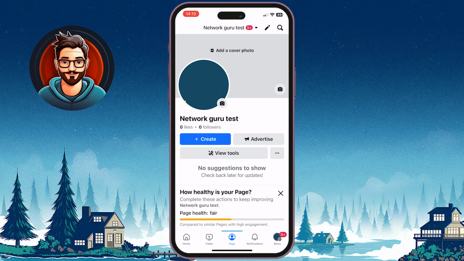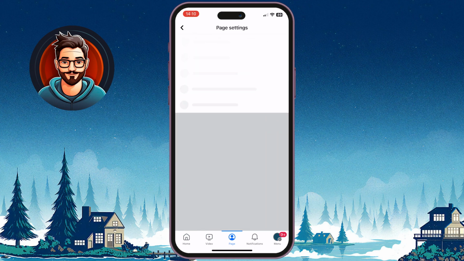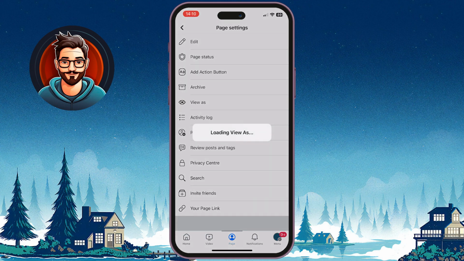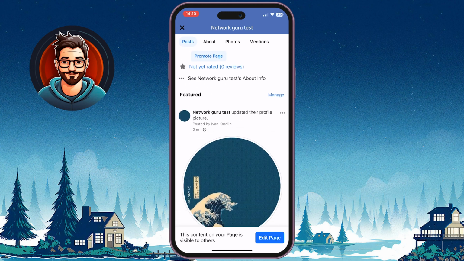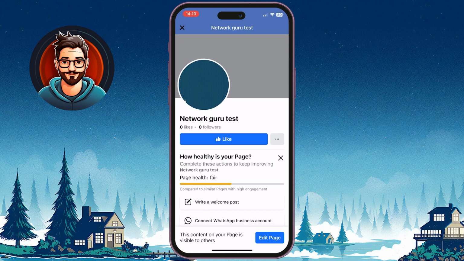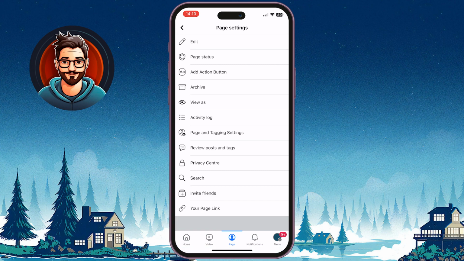To see what your page looks like to visitors, tap the three dots again and tap View As. Here you can see what a typical viewer would see. You can edit this information anytime by tapping the three dots and choosing Edit.